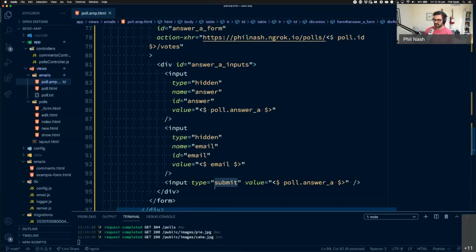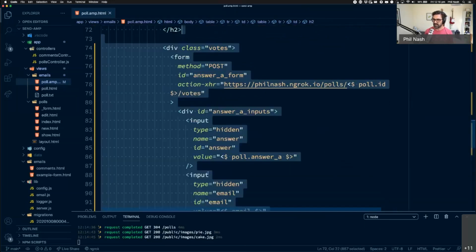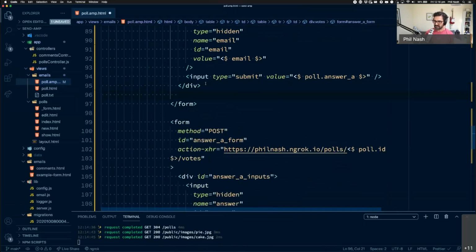I also have this form I'm going to copy down to do answer B as well. So whichever answer B is for this particular poll, I'm going to add a second form for it. Oh, no, I've forgotten what I really need to do, which is at the bottom of the form. This is part of the declarative state of how AMP forms work. So we're not actually going to write any real JavaScript here.